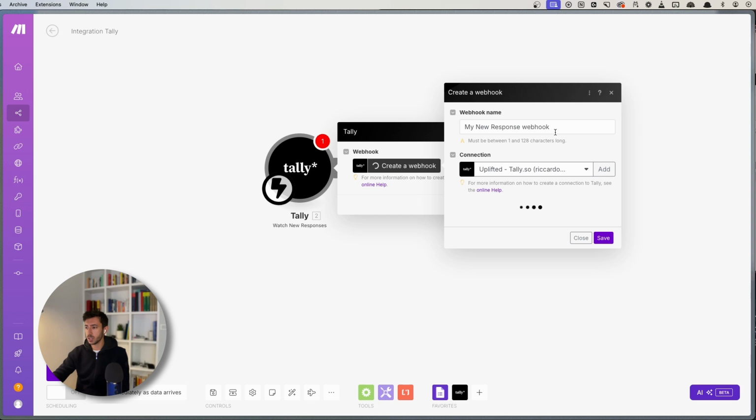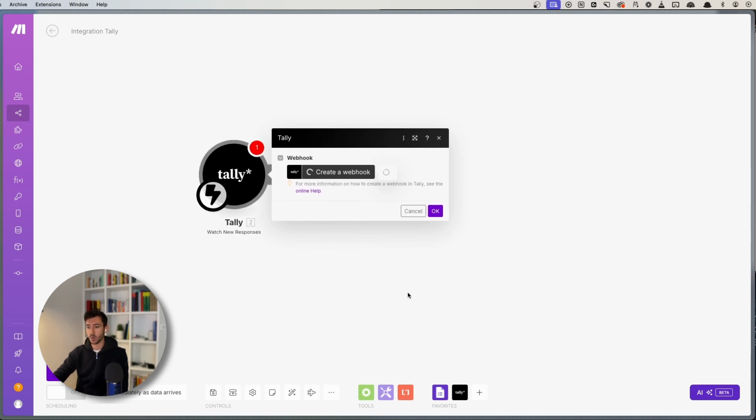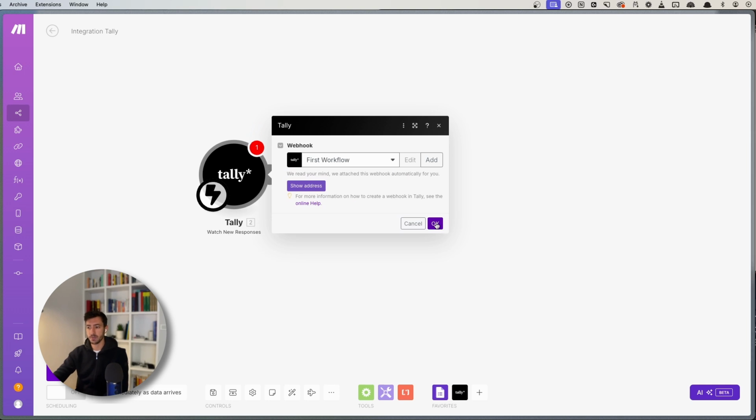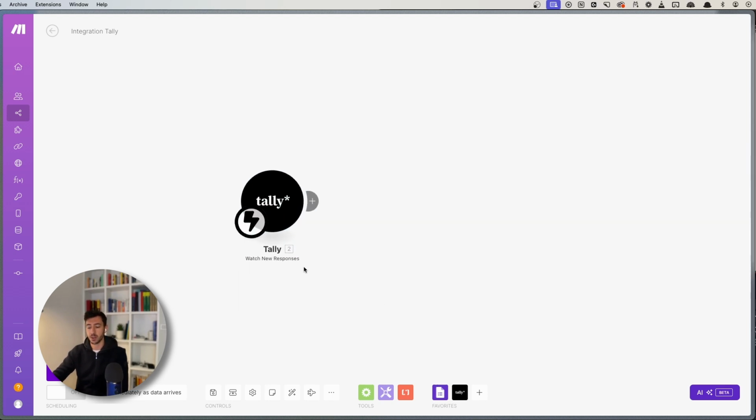So what we'll need to do here is create a webhook. We will need to create a webhook for the first workflow. Here we have the form ID. We can select our own one. The connection was already set up, but you can add a connection over here in a very simple way, and then we will save this. So right now we have this first webhook applied. And don't worry if you don't understand what a webhook is in detail. We will explain that later on in the next section of the video. But basically a webhook is a way of sending information immediately after some specific action happens.